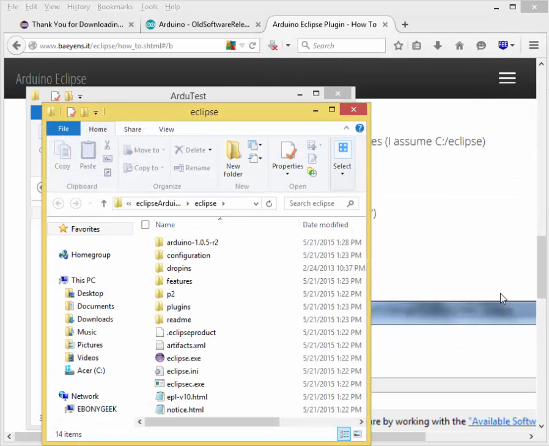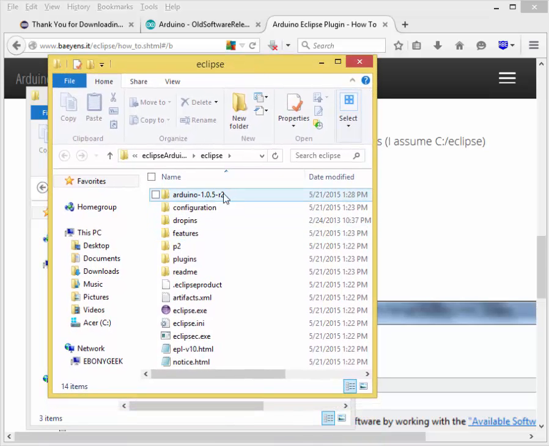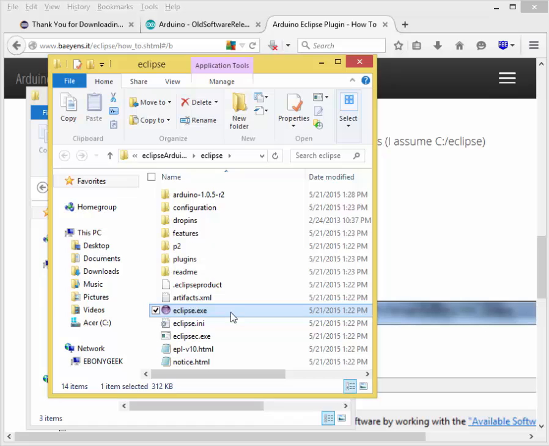Okay. And so now we have our Arduino extracted to our Eclipse folder. So what we want to do at this point is go ahead and open up our Eclipse folder. We don't have to do anything as far as the C++ part because it's already included in the Eclipse.